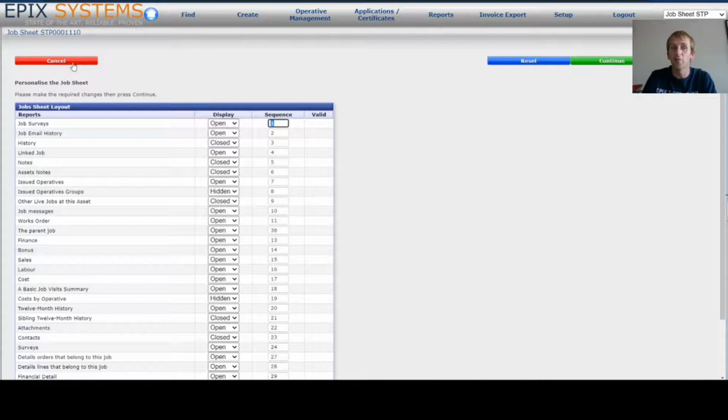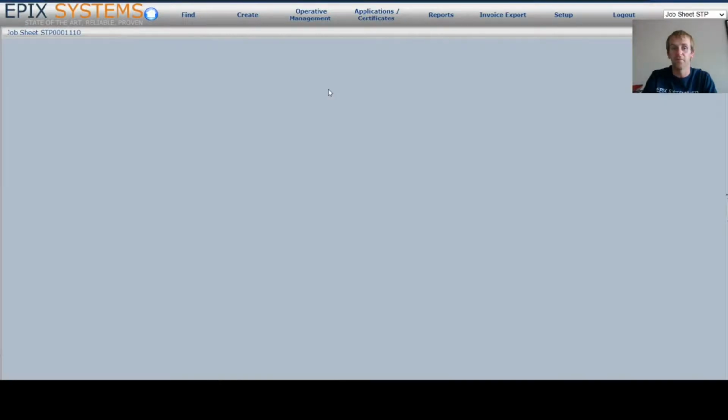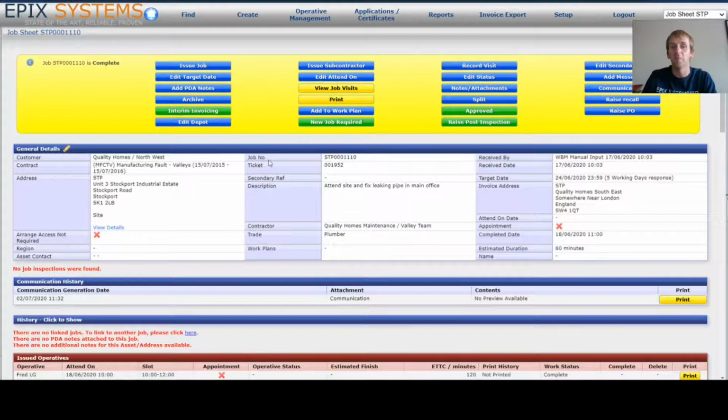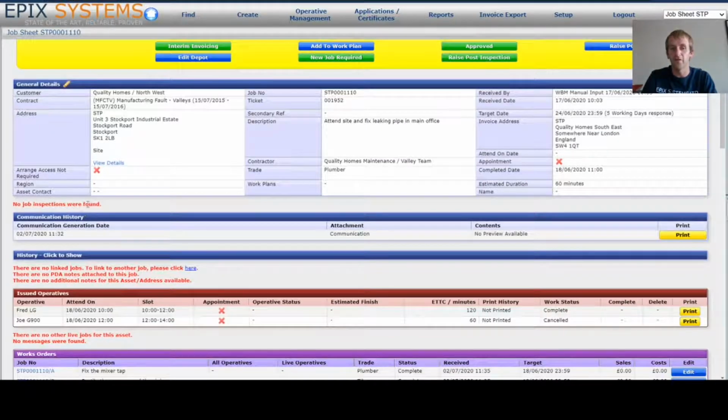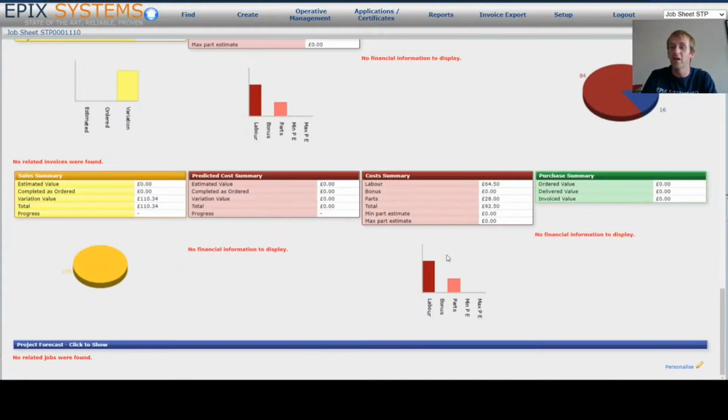So if we very quickly go back into our job sheet now, we can see here below general details, this is always there, we have the job inspections, that's our surveys. Now there aren't any on this job, but if they were they would be here, and that's at position 1. The email history is this tab here, and that was set at position 2, and the job history tab, which was set to closed but then at position 3, is here. So let's go back into the Personalise screen and add something in and take something away, just to show you how that works.